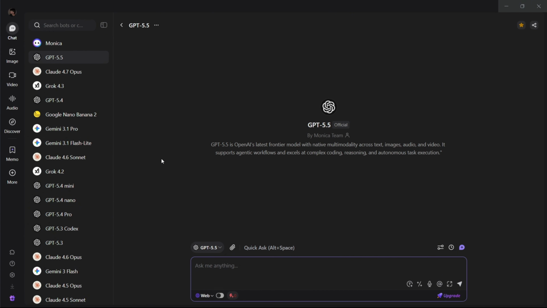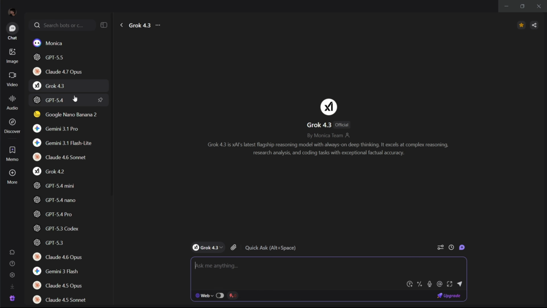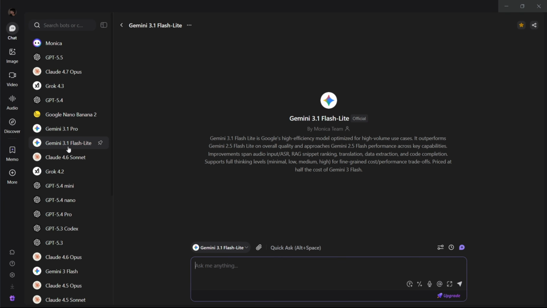And when using different AI models, you should take note of the available credits you have. As you can see here, some bots require advanced queries and others require advanced credits. So there are a few that require different types of credits, and there are also some, for example this one, that you can use freely without any credit spending.